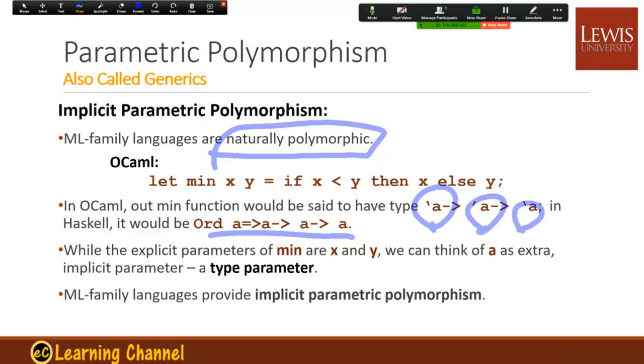And then while the implicit parameters of minimum are x and y, we think of a as an extra parameter. The implicit parameter is a type parameter. The ML language provides implicit parametric polymorphism.